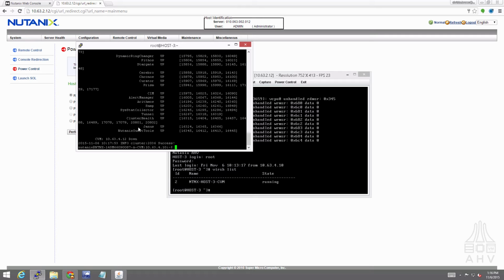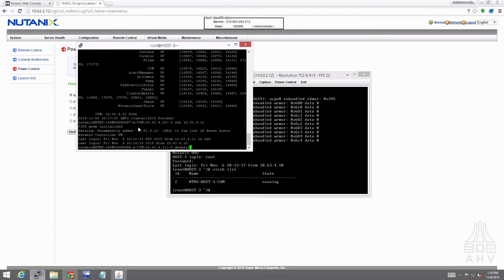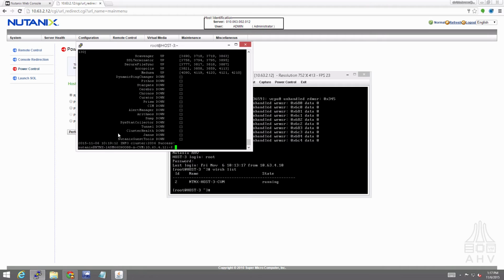This process takes a little while for the CVM to fully come up. We can monitor it by going directly to that CVM and doing a genesis status. As you can see, it's just barely come up, so we're waiting for Genesis to start. So as you can see here, the processes are starting to come up.